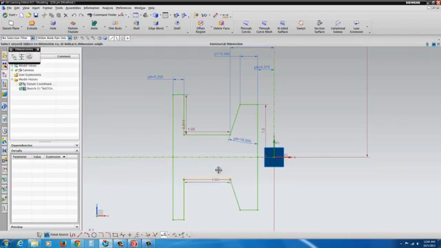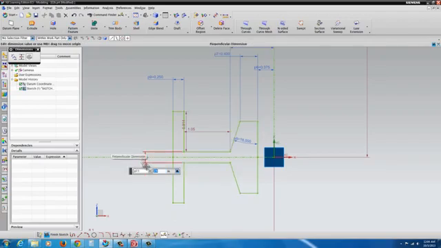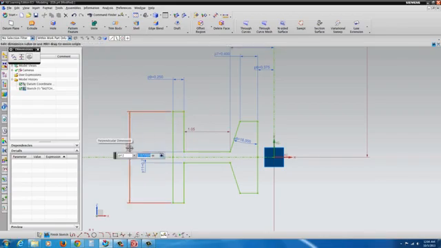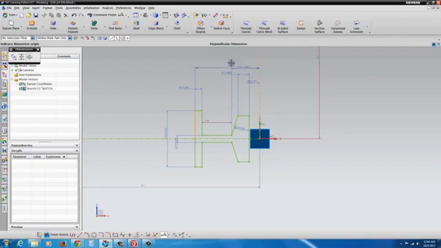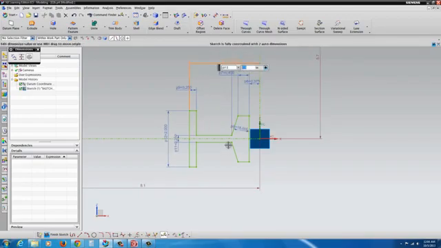What we'll do is dimension between this line and this line. It's going to be 0.25. And then the dimension between this bottom line and this top line. That's going to be 2 inches. And finally, from this line to the center line, 2.5. And hit escape. And we're ready to revolve this now.